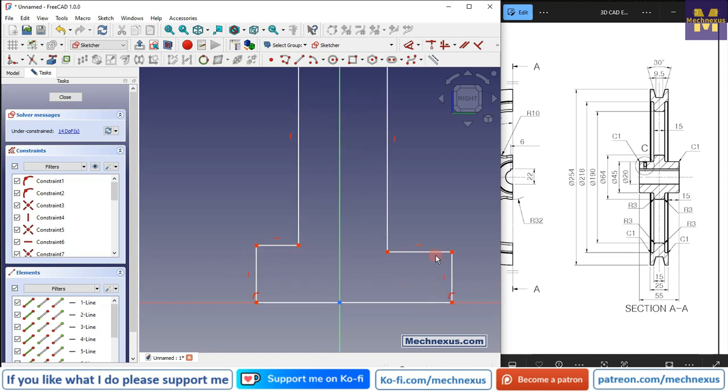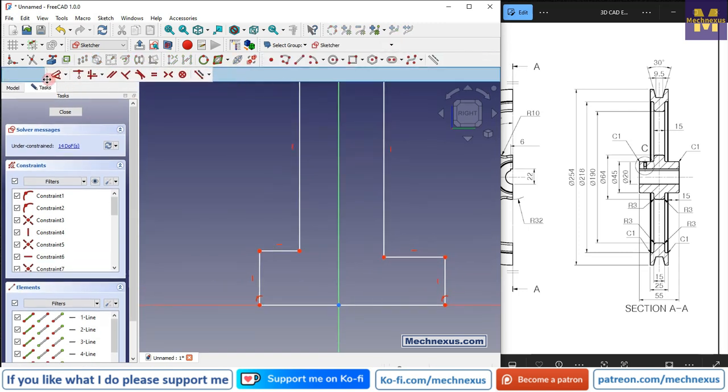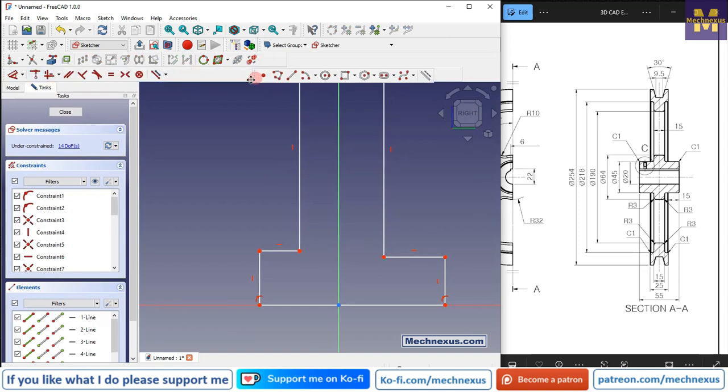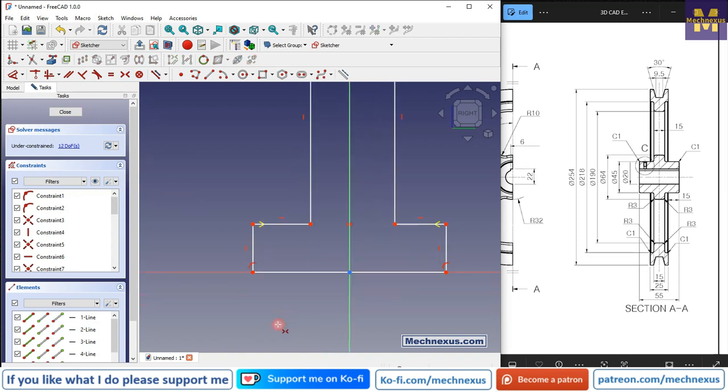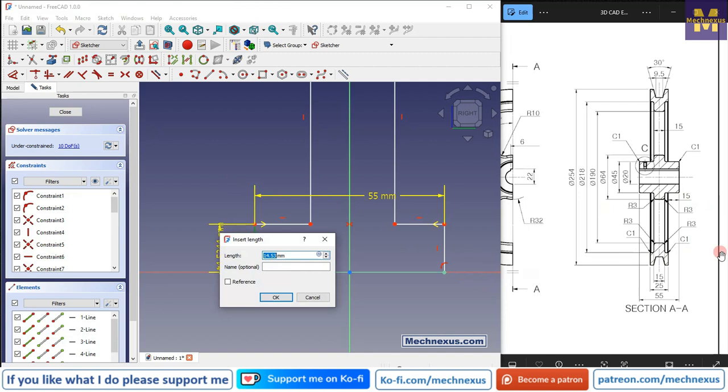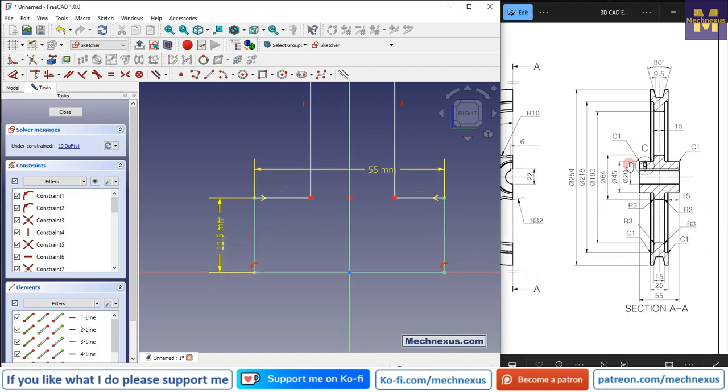So here you can see that I have created an approximate profile, and now let's constrain it one by one. First we will add a symmetry constraint to these points. Click on the symmetric constraint, select this point and this axis, and now add a dimension: select smart dimension, select this point and this point and give it 55 mm. Now the height of this is 22.5, because this is 45 and here I am giving the radius.